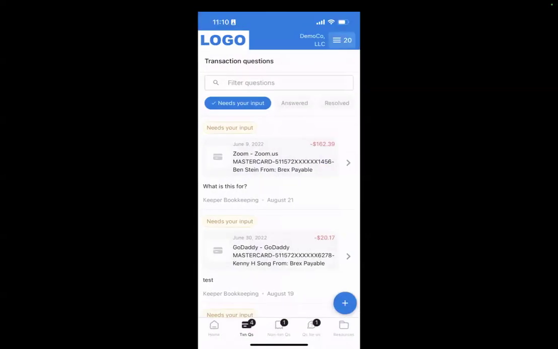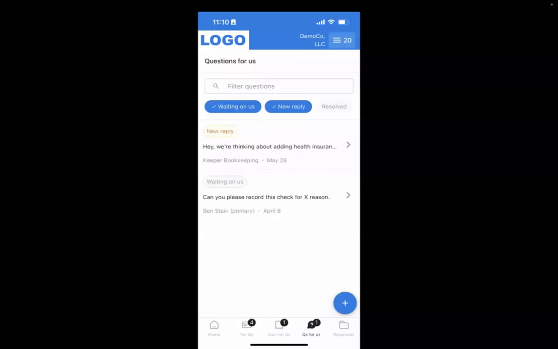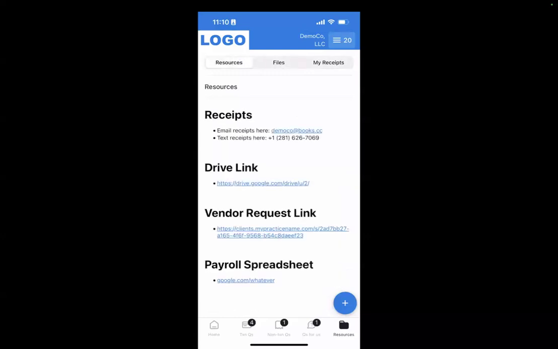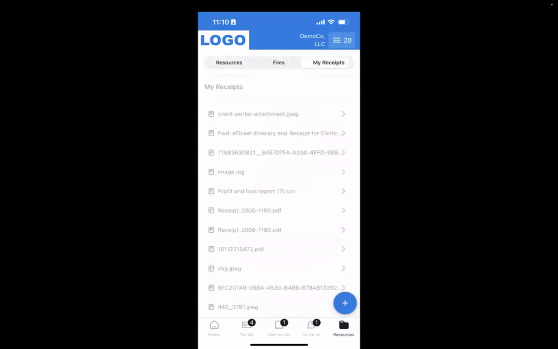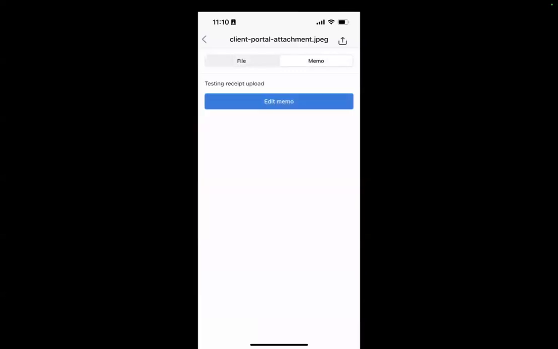So your clients can come in and answer transaction or non-transaction questions. They can also ask you questions. And of course, they can view their resources. We recently added the ability to view receipts in the portal as well, on both the web and the mobile version. So if you're in your receipts, you can see any files that you've uploaded or emailed, and come in here and also edit the memo.